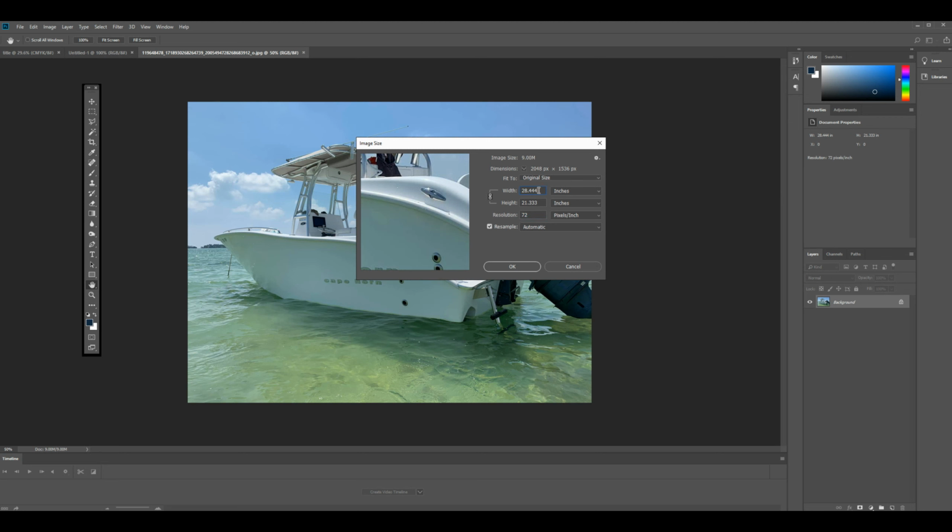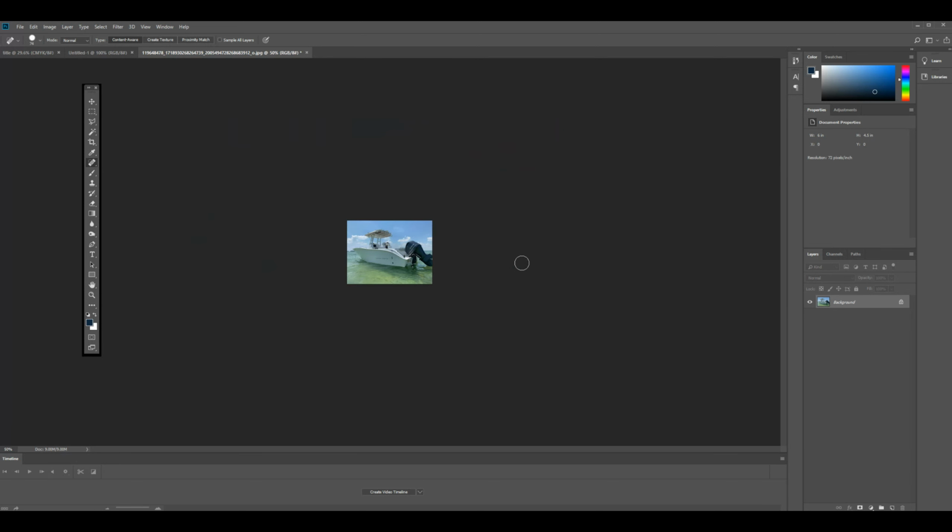If I want to change, since that's so big, I might not want to upload something 28 inches on a website. I would probably want to upload something 6 inches. If I type 6, the height automatically adjusts to 4.5, and that's good. Otherwise, it would have been distorted. So make sure that link is always there, this link right here. And now watch what happens when I hit OK. Got a little tiny.